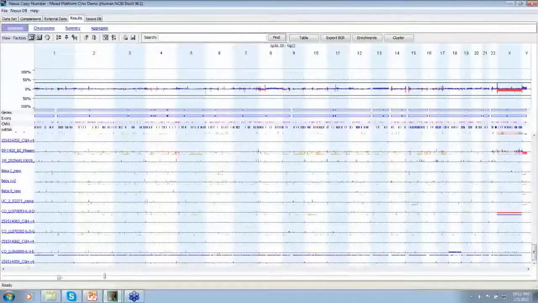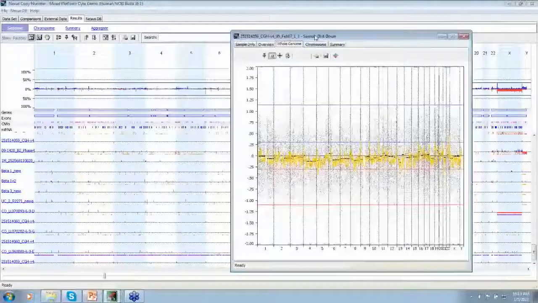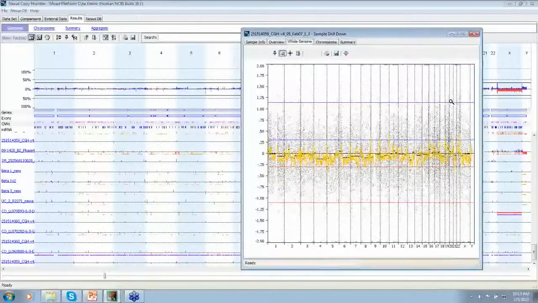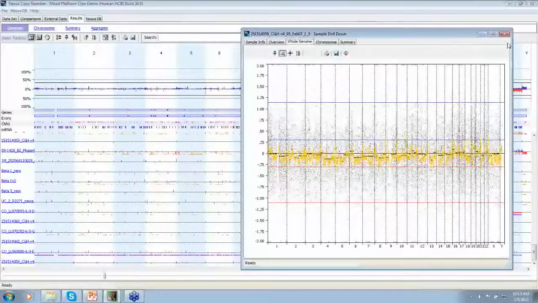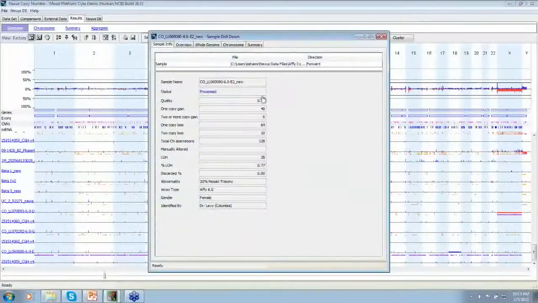But let's go down to the last one here, and you can see this one is quite a bit noisier. This almost looks like just pure noise. Now, what I wanted to show was this other one, which is the next worst, noisiest, where you can see that there is the trisomy 18 that's being detected.